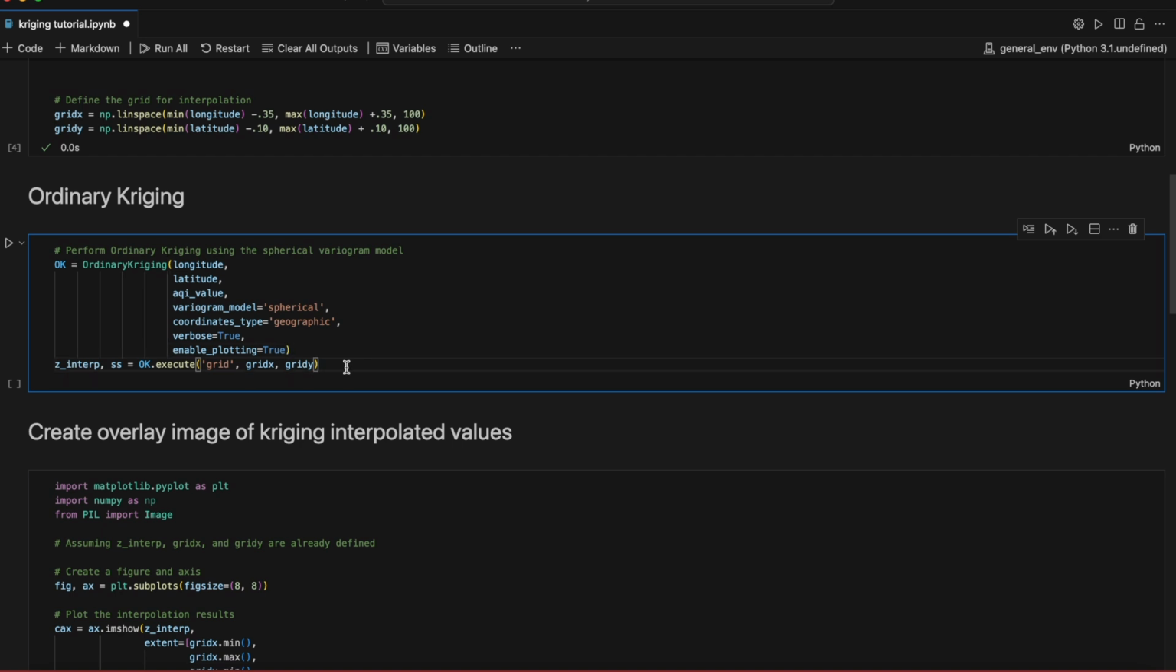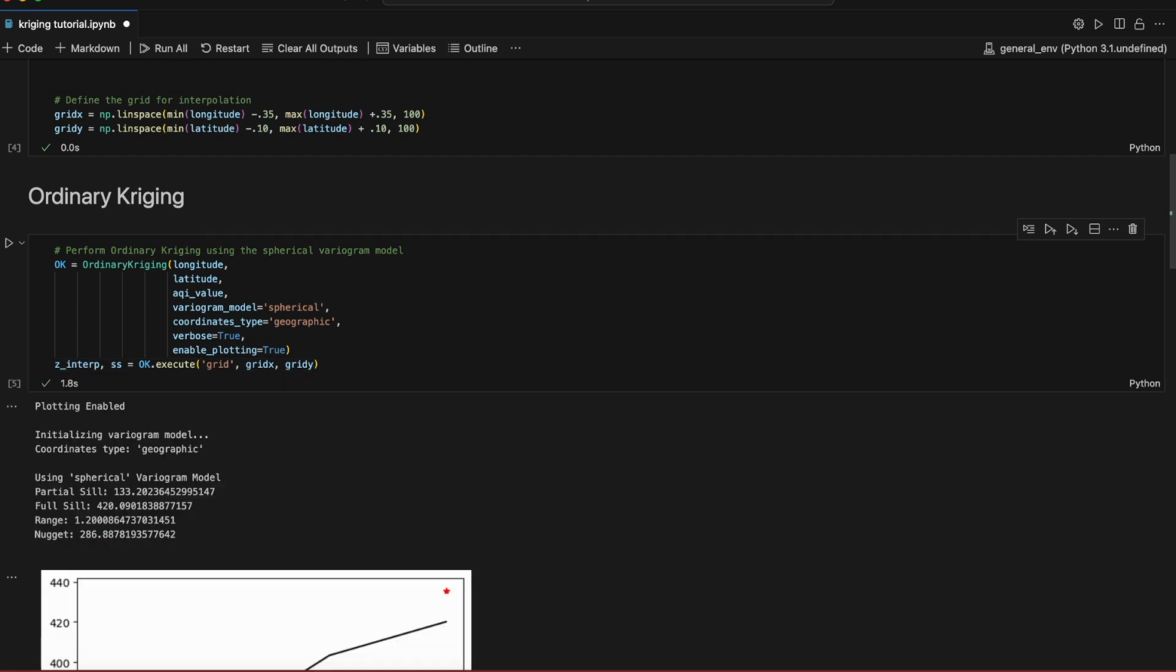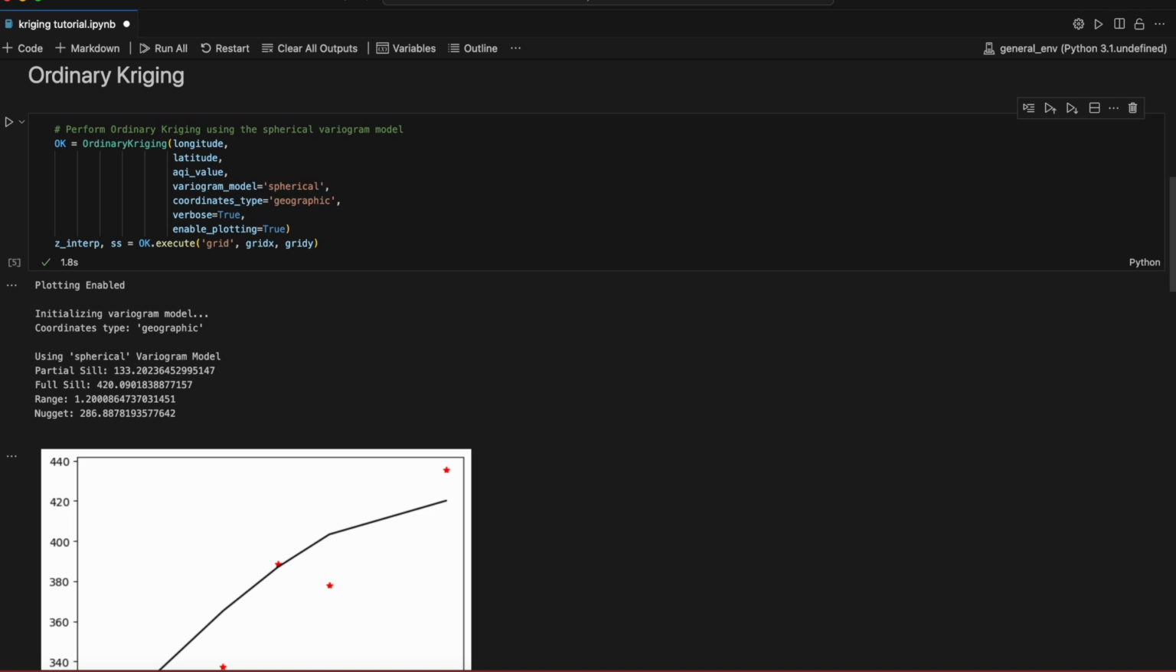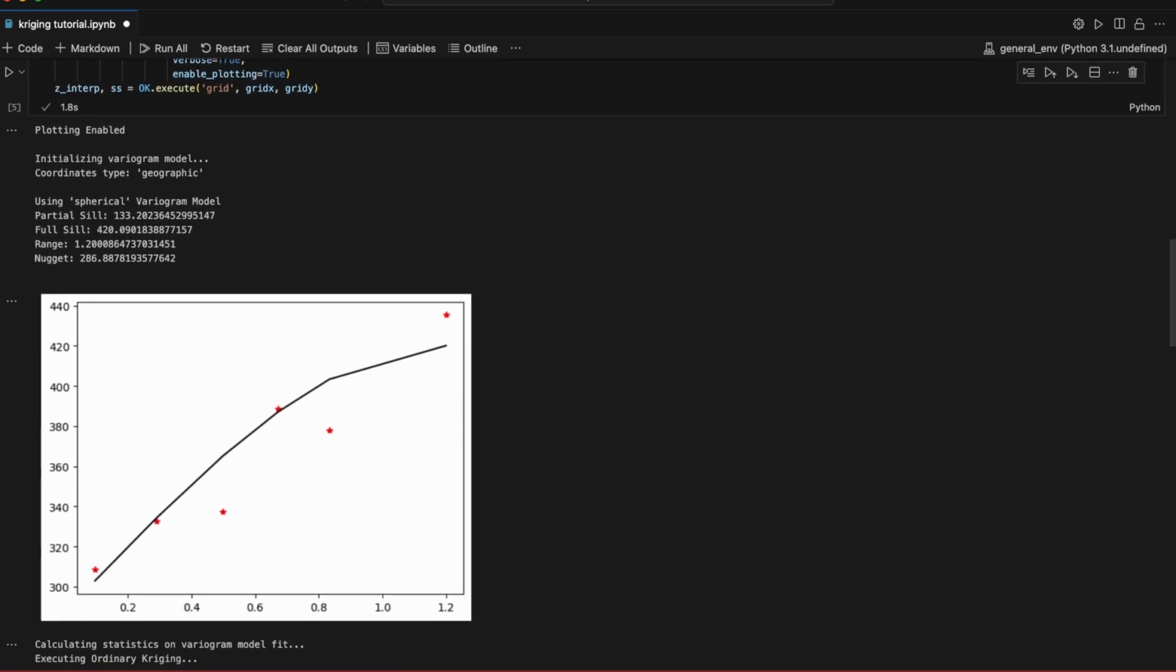Next, we run the execute function, which calculates the interpolated values. The arguments in this function ensure that the results will be calculated based on the overlaying grid we previously created. We run this chunk of code and get the following output, which gives us information about the variogram.